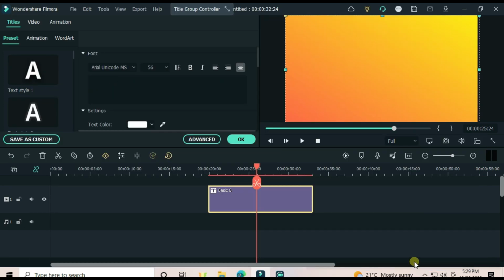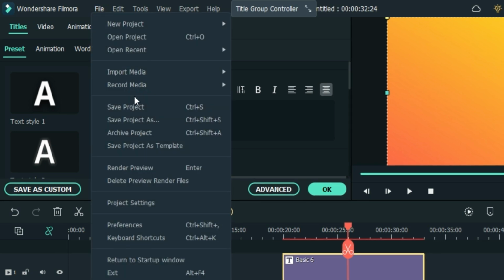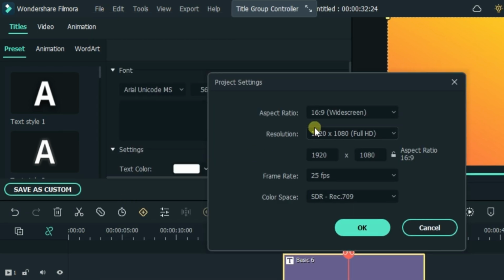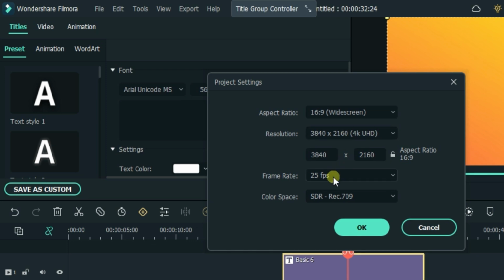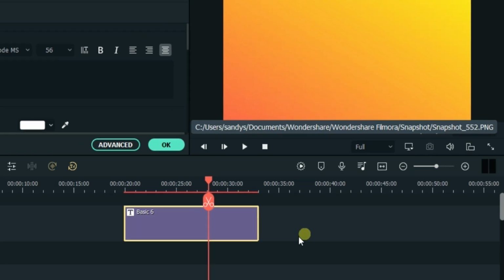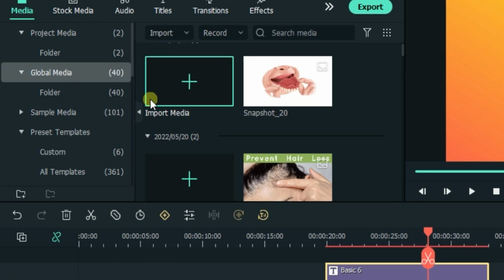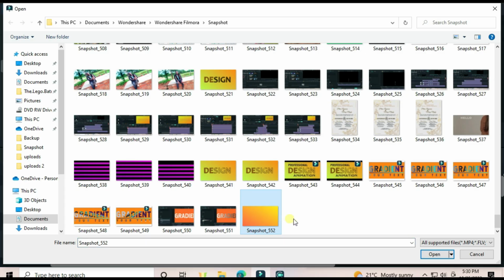Now go Files. Select Project Settings and set to Maximum. Then press here to take a screenshot. Then the next thing is to go to Shared Media Folder or Global Media Folder. Import it from there, then you can use it in any of your future projects.